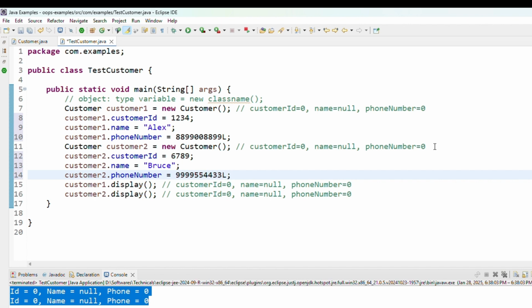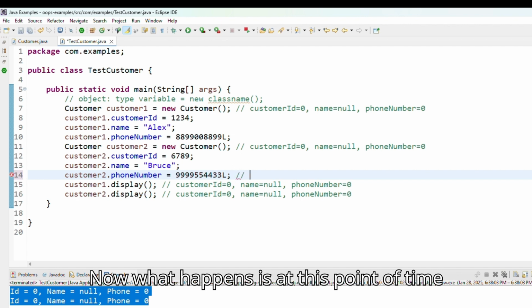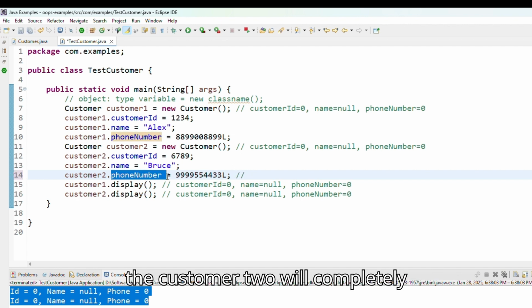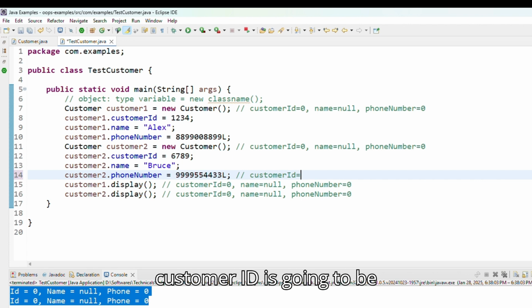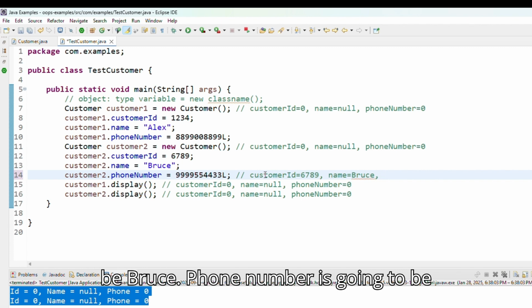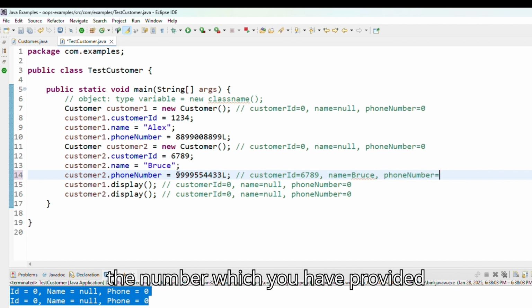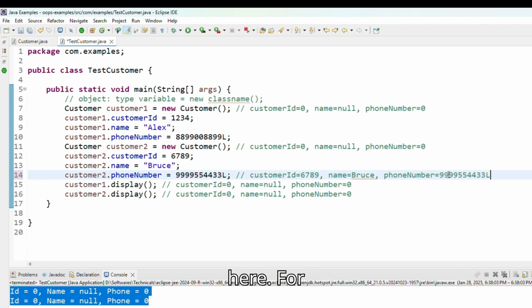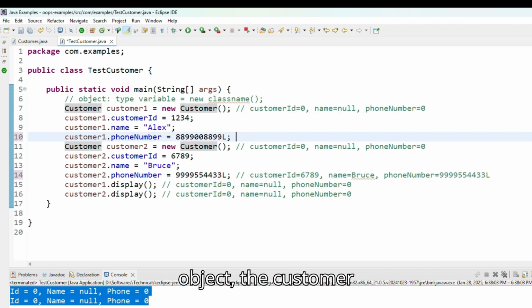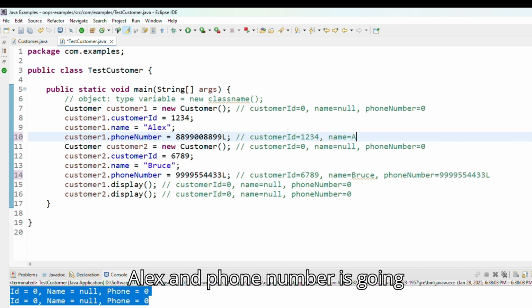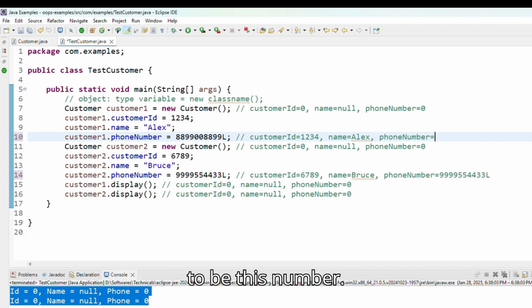Now at this point of time the customer 2 will have all the variables initialized. So customer ID is going to be 6789, then name will be Bruce, and phone number is going to be the number which you have provided here. For this particular customer object, the customer ID is going to be 1234, name is going to be Alex, and phone number is going to be this number.